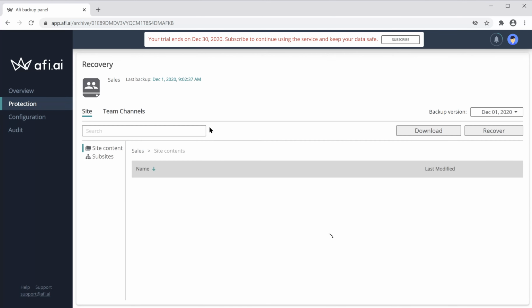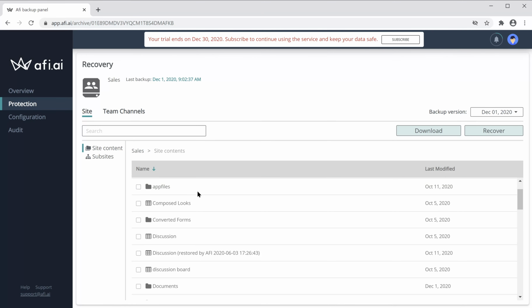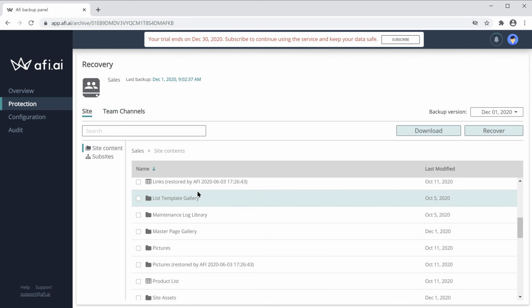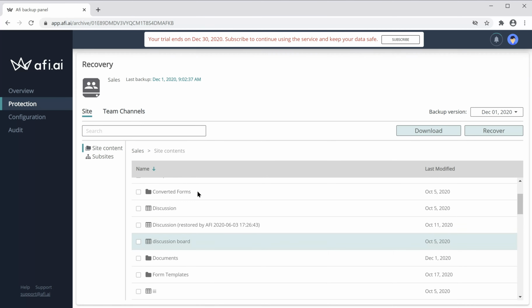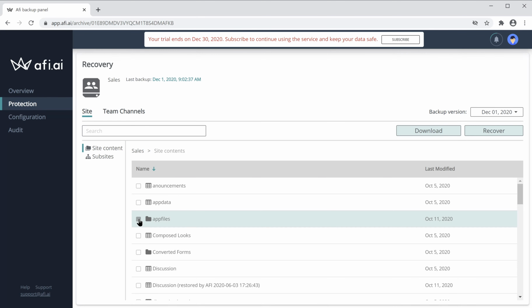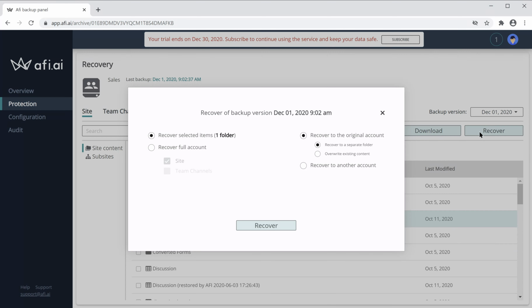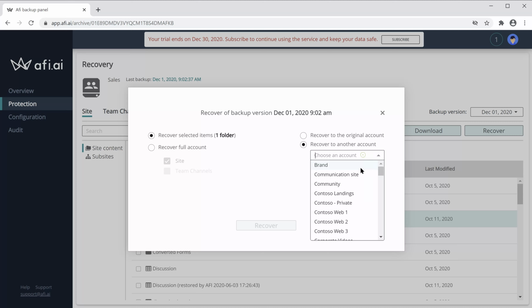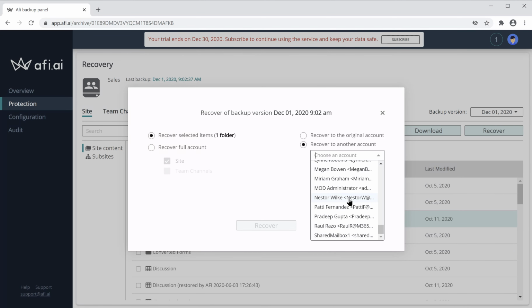Most team files are stored on the SharePoint attached to the team. AFI enables you to back up and recover team files, wiki pages, lists, OneNote notebooks, and other data. You can download the items offline or recover them back to your Microsoft 365 account. You can restore to the same team SharePoint, another SharePoint site, or a user's OneDrive.